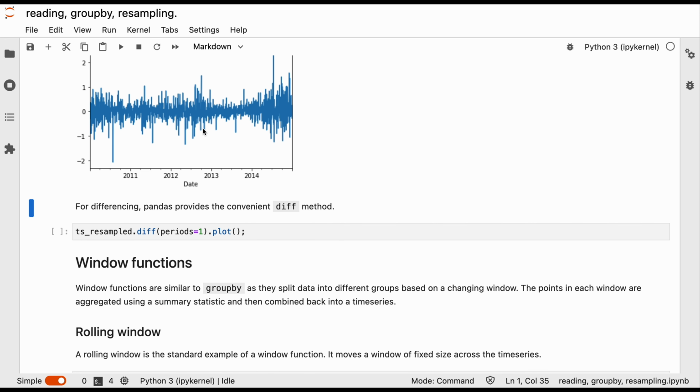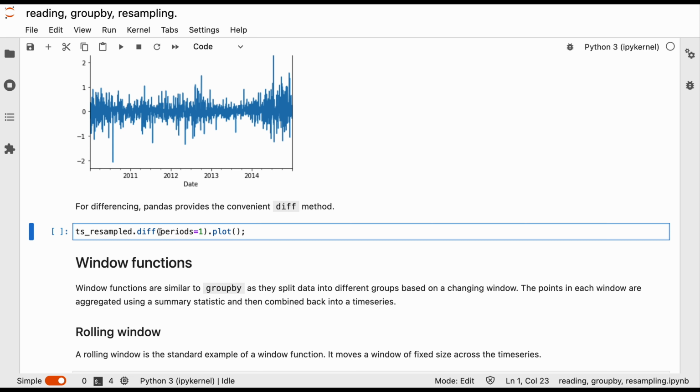Because this is such a common application, Pandas also provides a dedicated function for that, which is diff. To diff we pass the periods argument, and that means we calculate the difference from one data point to the next one. We could also set that to 2, then we would calculate the difference from one data point to the second next one.